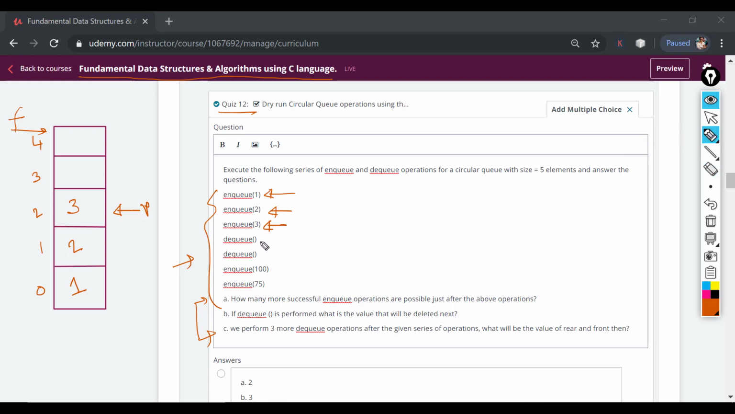Now we are going to perform this DQ operation. When we call the DQ, it's going to increment the front marker circularly over the array. So the front is going to go to index 0 of the array, and there it's going to delete this 1 at index 0. So 1 is going to be returned by that DQ operation. Then again DQ is called, so the front is going to be incremented again to index 1, and this 2 is going to be deleted.